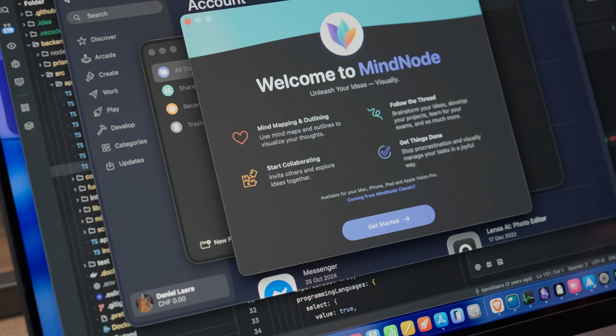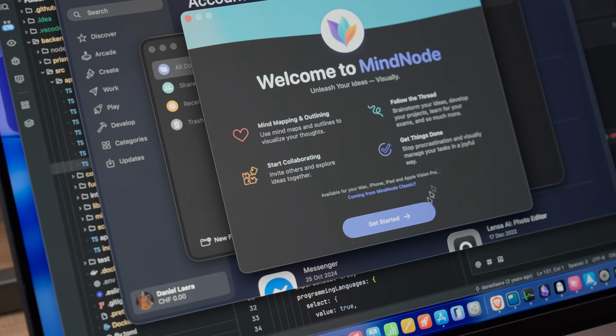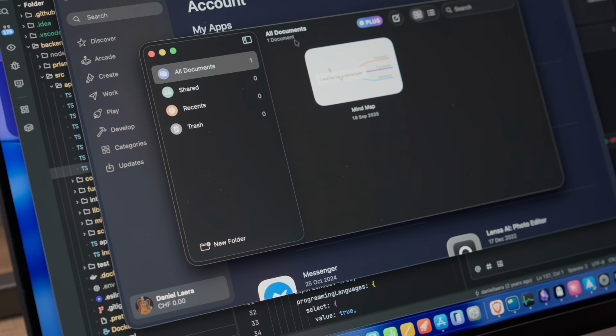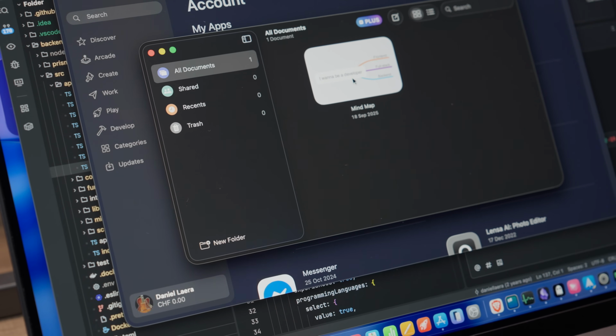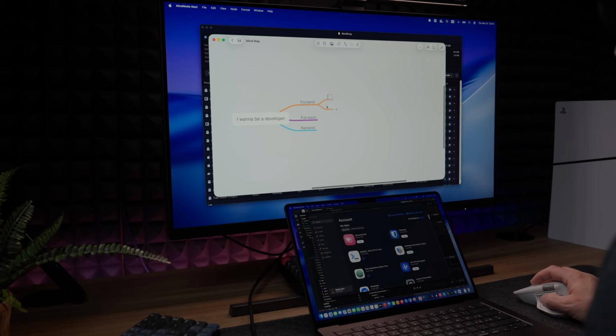And MindNode is an amazing productivity app for creating mind maps. It lets you visualize ideas as nodes and paths, which is perfect for brainstorming, whether you're working alone or collaborating with a team on projects.